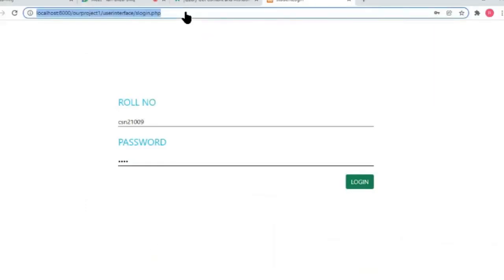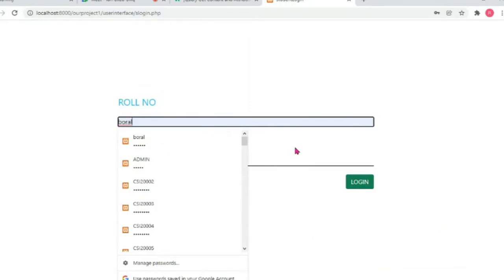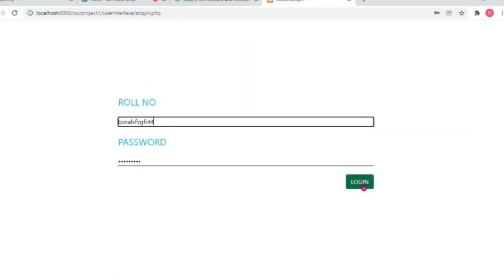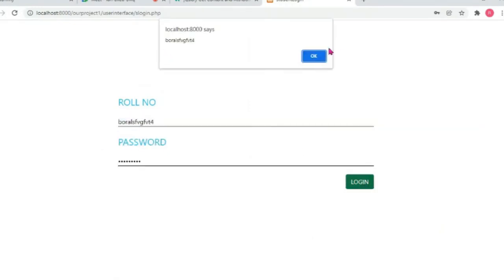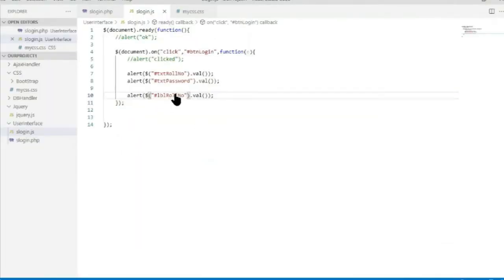Okay, let's see. I change the password, I write something there, and I click on login. The first one is fine. The second one is, yes, you believe me, what I typed. And the third one is showing me a blank. That is, the value property of this label is actually nothing. It doesn't have any value. Then what is this then?